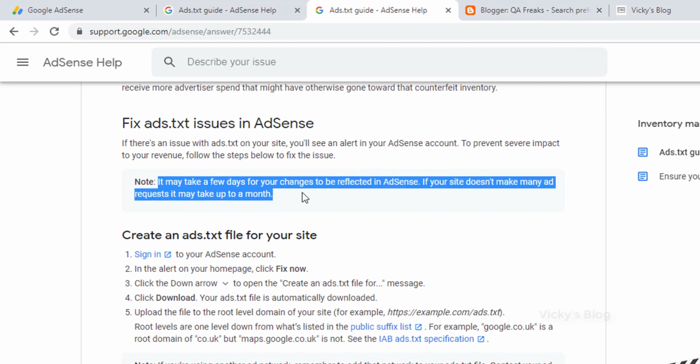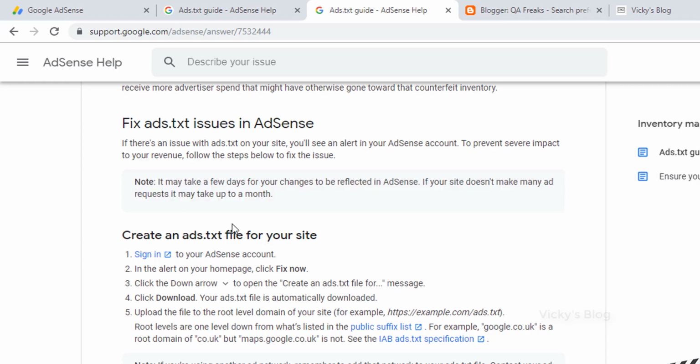So it may take a few days for your changes to be reflected in AdSense. If your site doesn't make any error requests, it may take up to a month. So that's it. Now I fixed the issue.